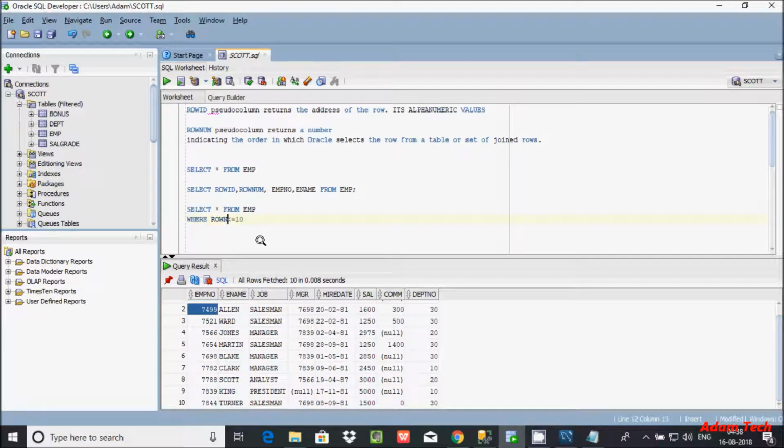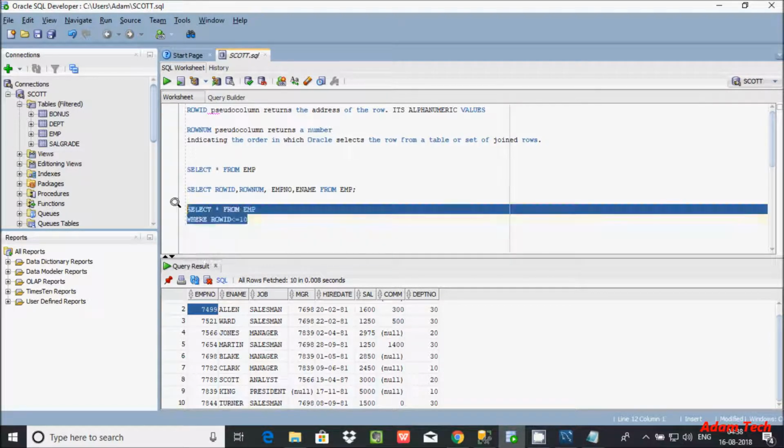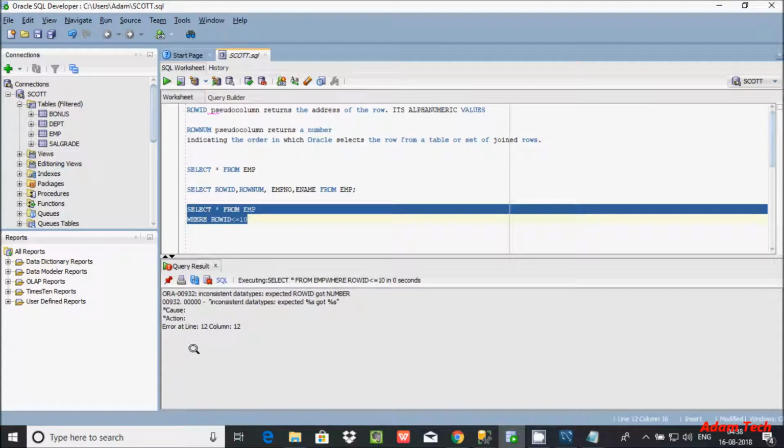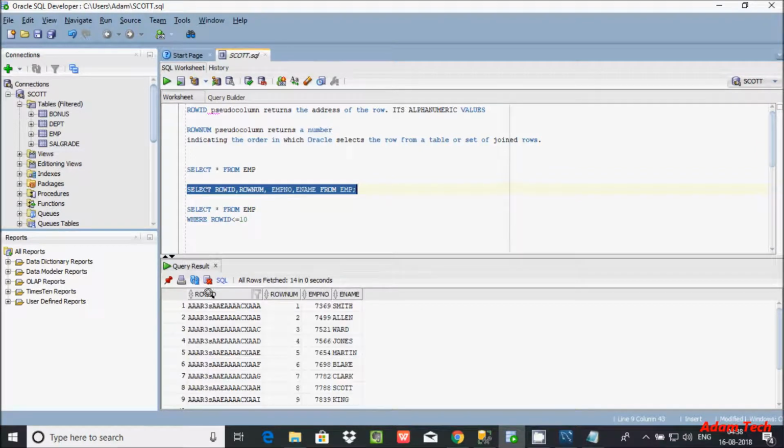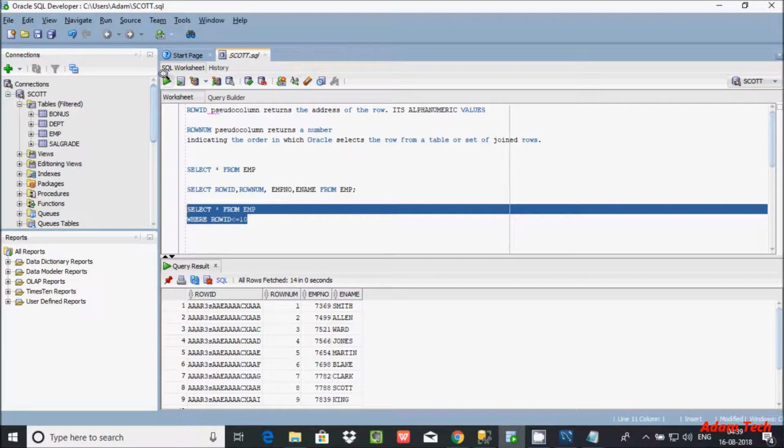Now in place of ROWNUM, let's enter ROWID and execute. Here I'm getting an error message: inconsistent data types, expected ROWID got NUMBER. ROWID has a combination of alphanumeric values, so when ROWID is compared with 10, it's not equal, so it can't filter, and that's why I'm getting the error.